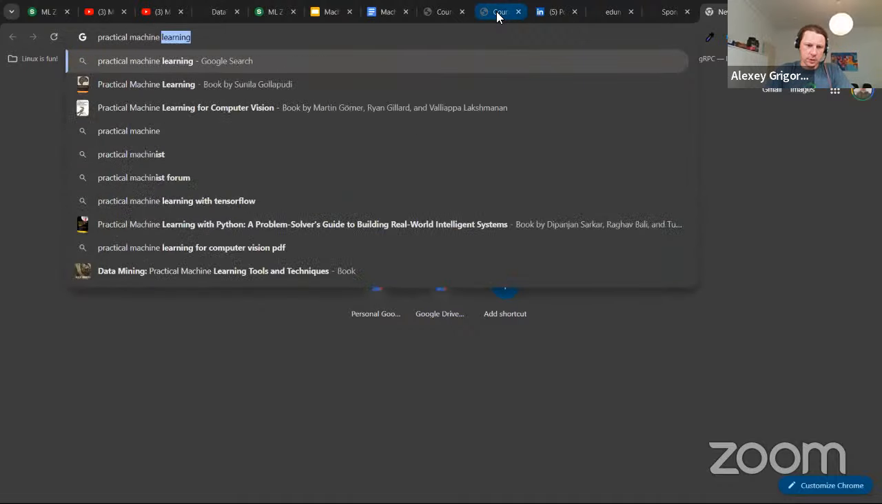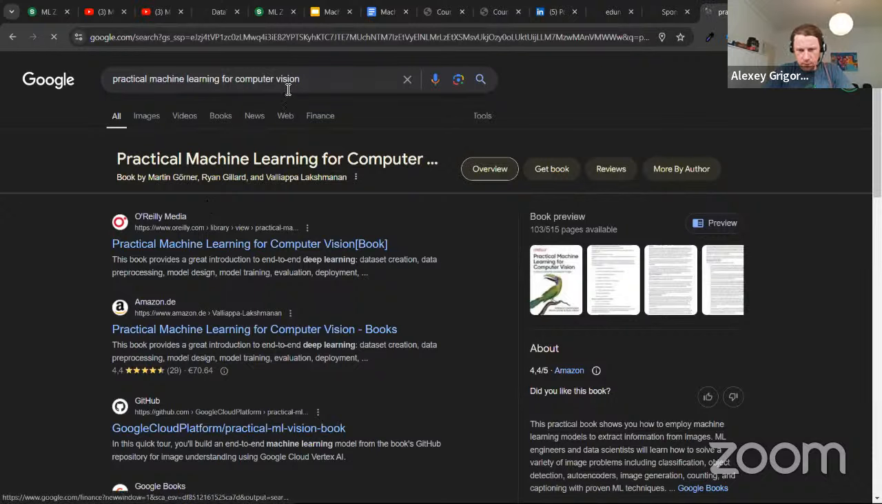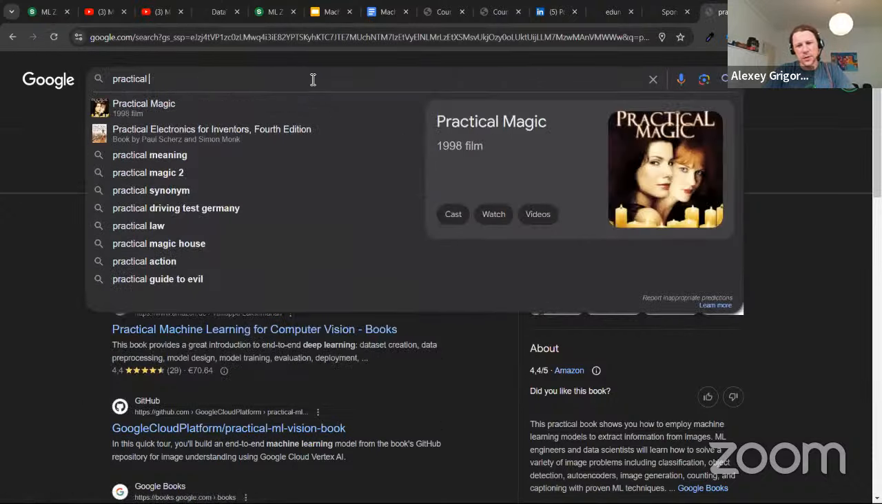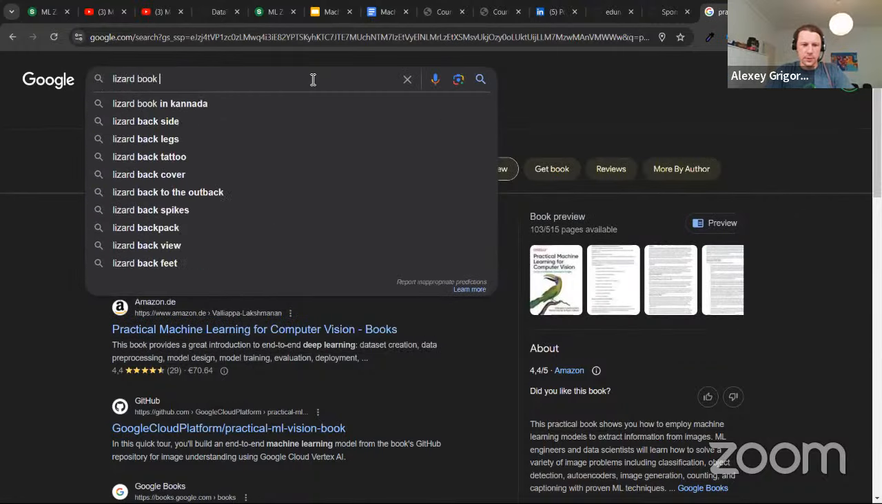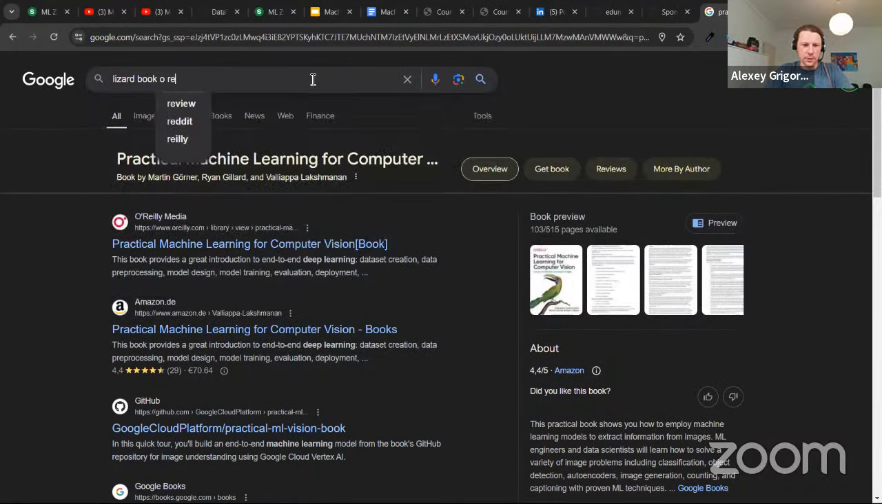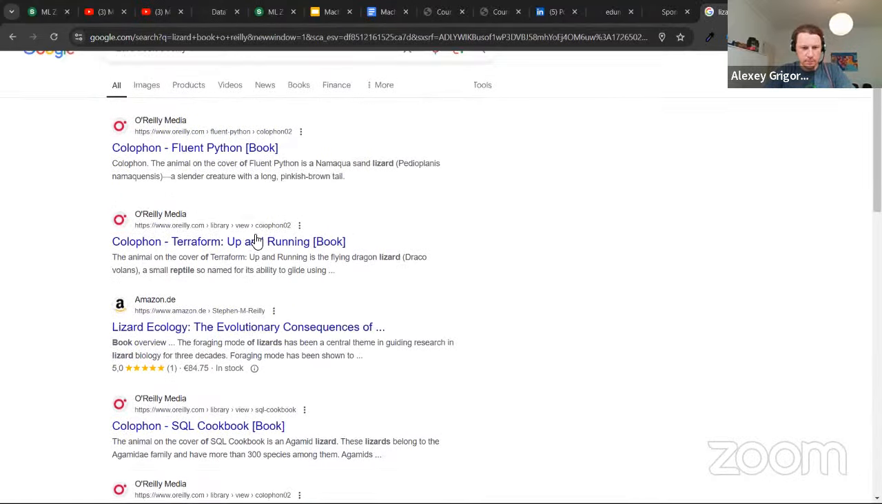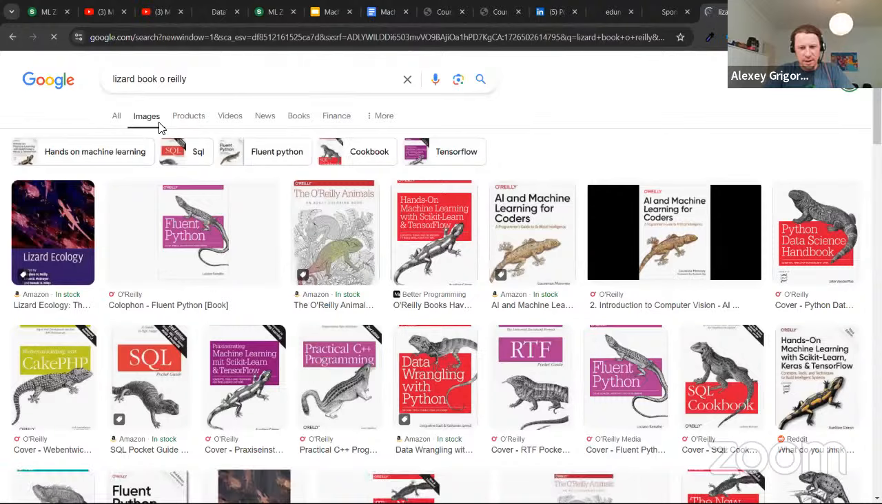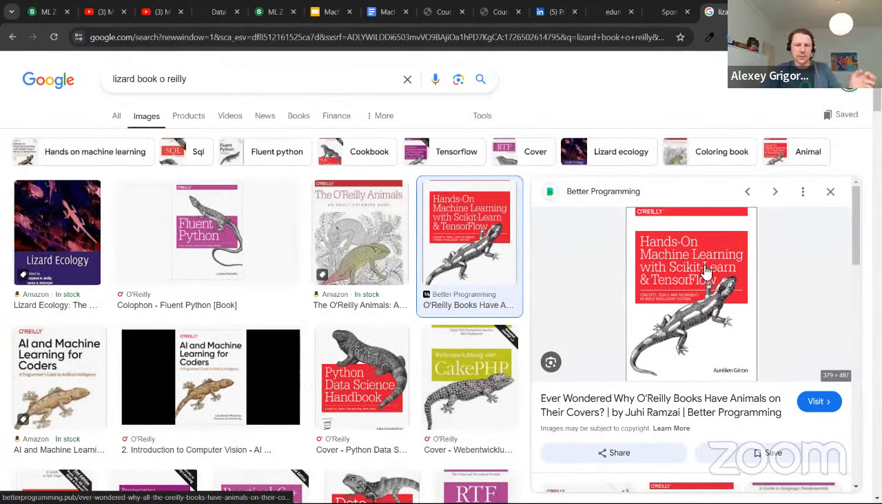Practical machine. Yeah, this one. No, not this one. Like this book with a lizard. Lizard book? Oh, really? Yeah, this one. Well, I've heard this is an excellent book, so you can check this out.